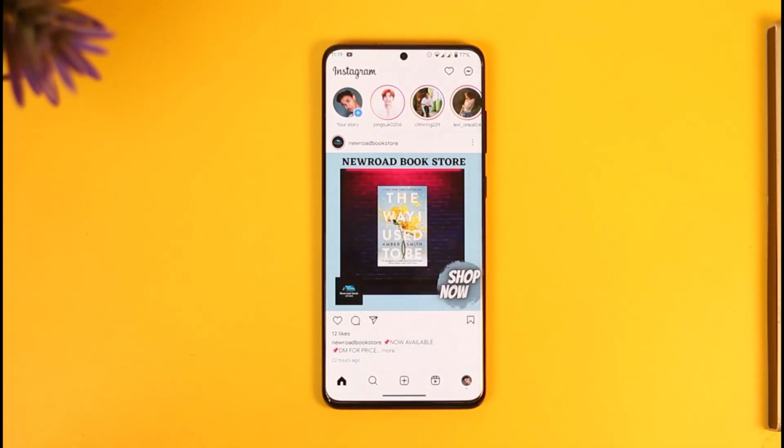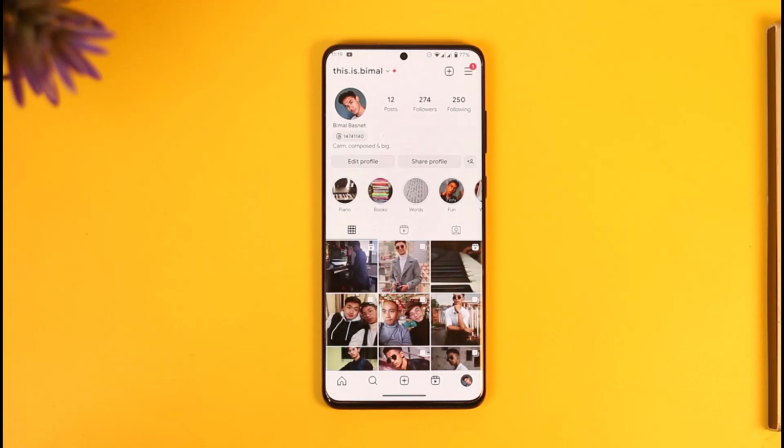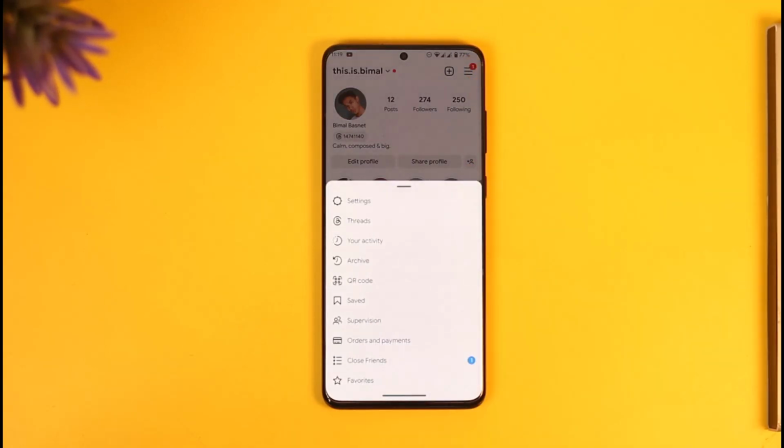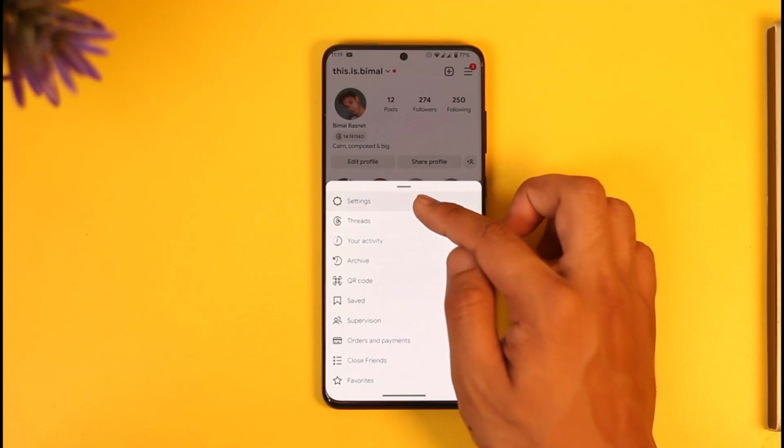Once you launch the Instagram app, you're going to see this type of interface where what you need to do is just come to the profile tab from the bottom right of the screen. Once you come to the profile tab, you're going to be able to see this type of interface where you just need to tap the three lines option from the top right hand side, and then you want to simply go to this option known as settings.